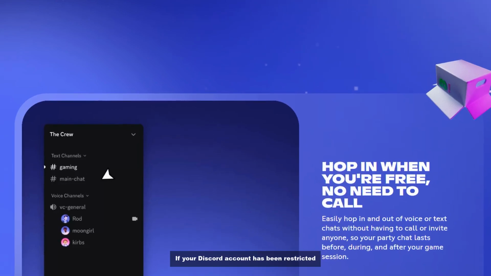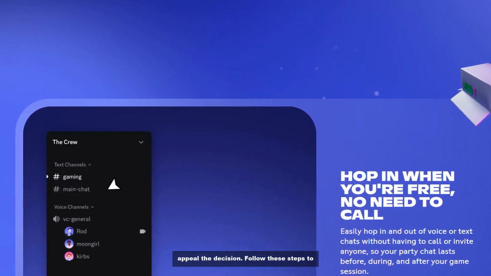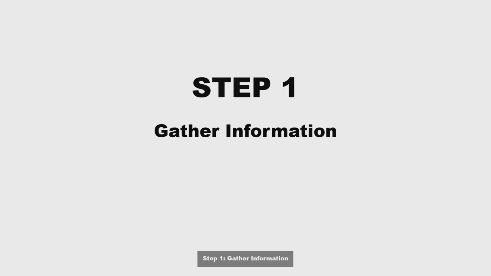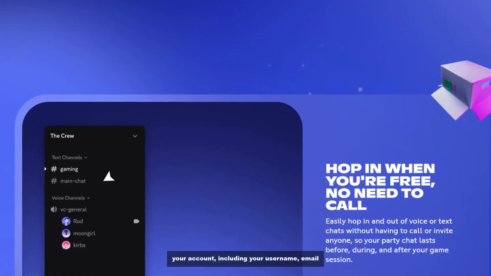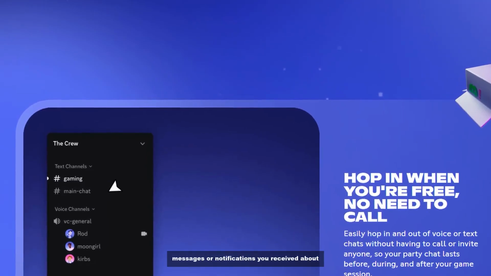If your Discord account has been restricted and you believe it was a mistake, you can appeal the decision. Follow these steps to submit your appeal effectively. Step 1. Gather information. Collect all relevant information regarding your account, including your username, email address associated with the account, and any messages or notifications you received about the restriction.